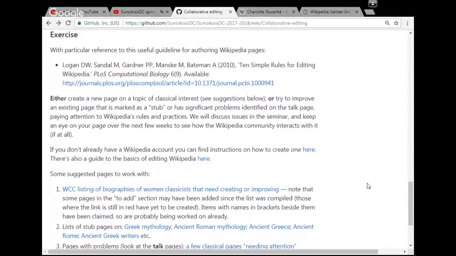If you really wanted, for a slightly more ambitious project, you could look at one of the topics that we're studying in this module and see if there's a Wikipedia page for that that could be improved or created. Write more about the ancient Greek and Roman Trubek, for example, which doesn't have a page of its own. That sort of thing. But maybe for this week, we'd start with something simpler.